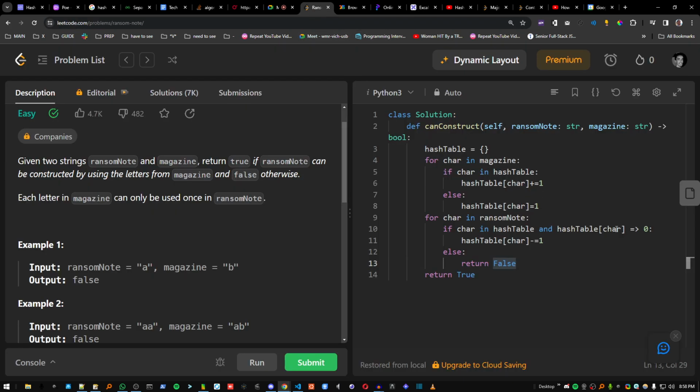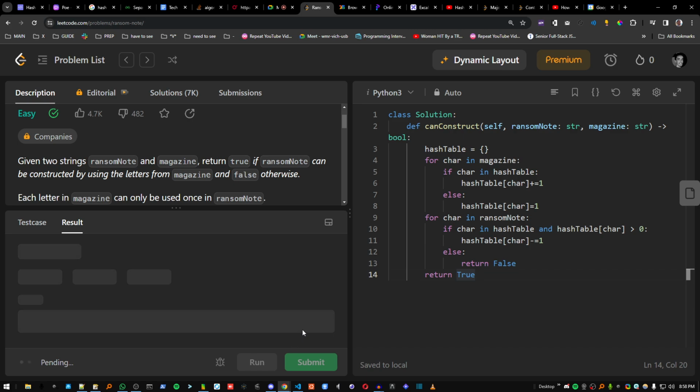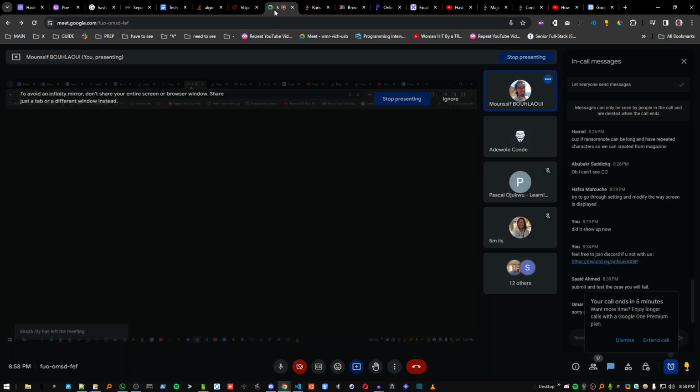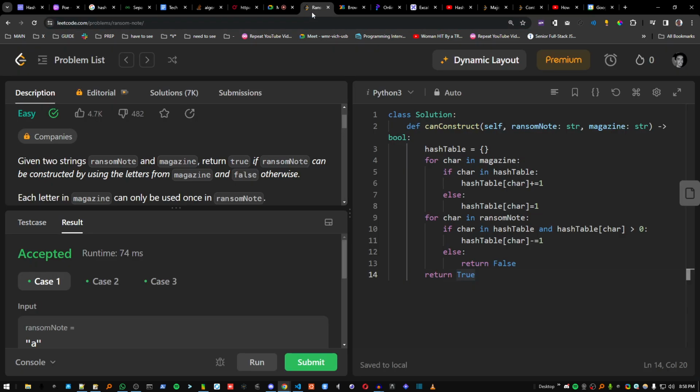It has to be greater than 0, not greater than or equal to. Greater than 0, hash table character. Yeah, so it should be greater than 0. Else you return false. Yeah, this should be the complete solution. That is a good point. I think the pseudocode or whiteboarding should be fully complete, right? Yeah. Okay, so this one did work.